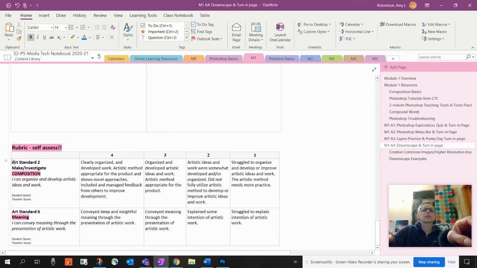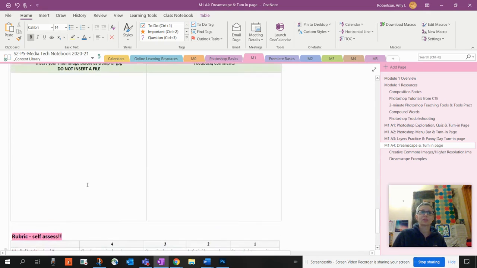Media art standards. I should change that. Media art standard 2, and then media art standard 6. Okay, so that's meaning. Number 6 is meaning. You're showing meaning in your work and you're working on putting things together. It's only 2 standards for this one.